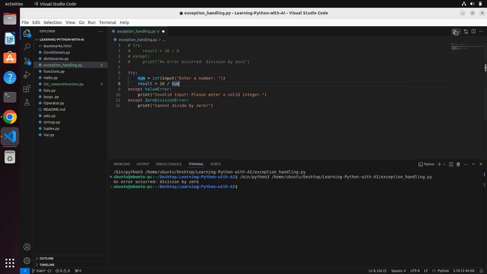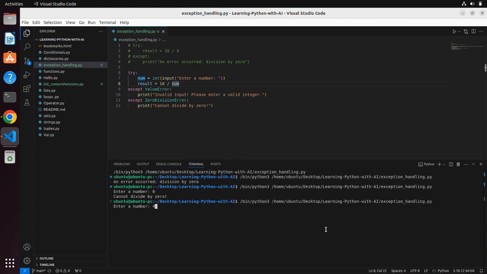Next, example 2, handling multiple exceptions. You can handle multiple exceptions by specifying different except blocks for different types of errors. In this case, a ZeroDivisionError is raised when you enter 0. When you enter an integer value, such as 4, no exception is raised. When you enter a non-integer value, such as 434i, a ValueError is raised.